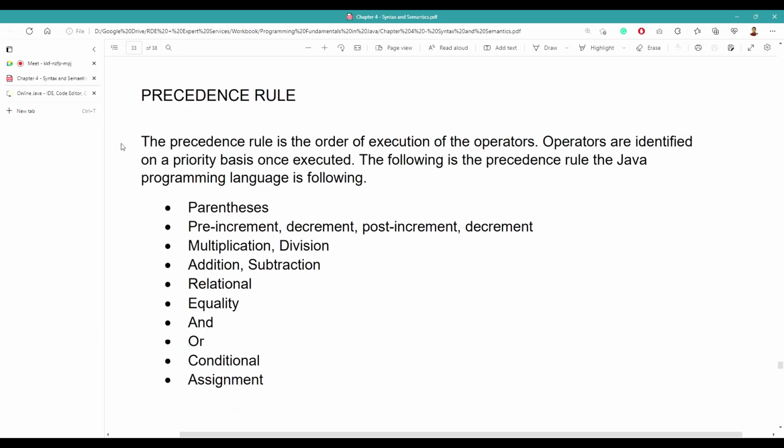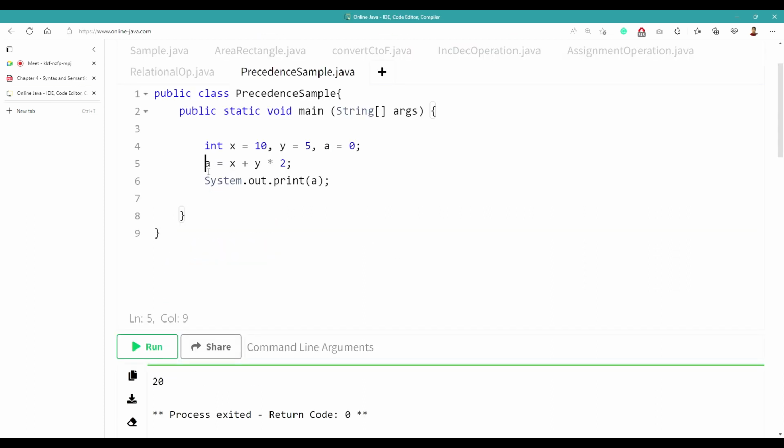This is because of the precedence rule. In the precedence rule, multiplication is executed before addition. You need to remember this to be able to write your code correctly. When Java evaluates this, what you probably did is 10 plus 5 times 2: 10 plus 5 is 15, times 2, so the result is 30.